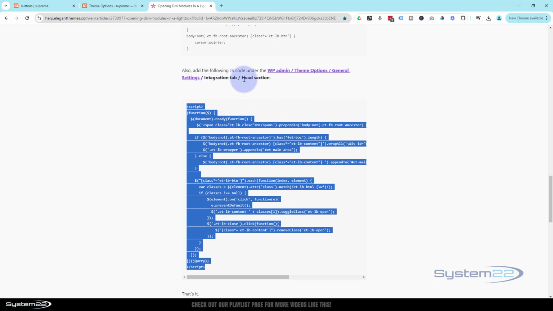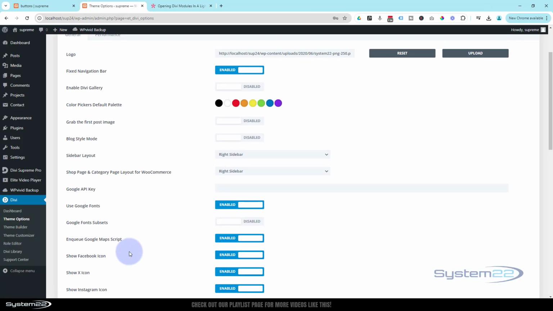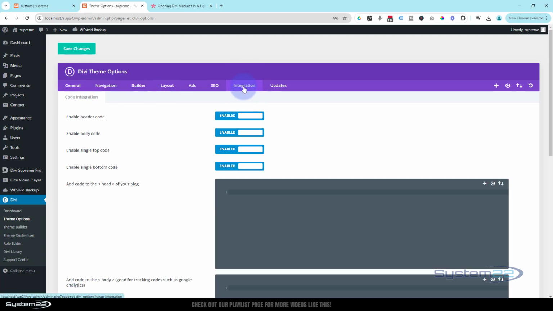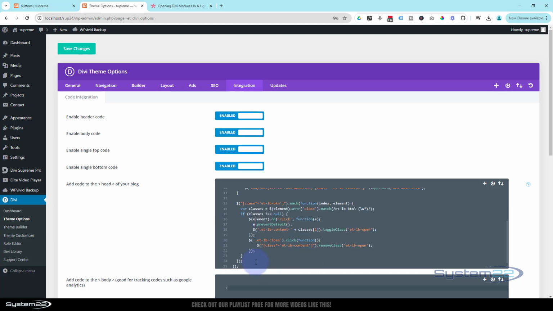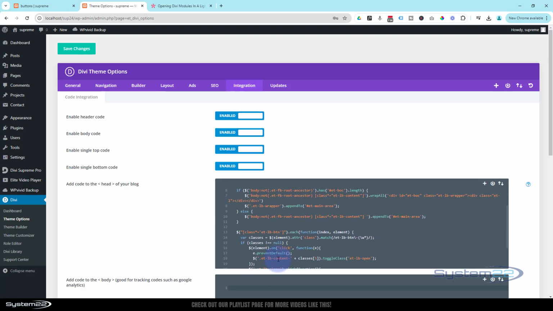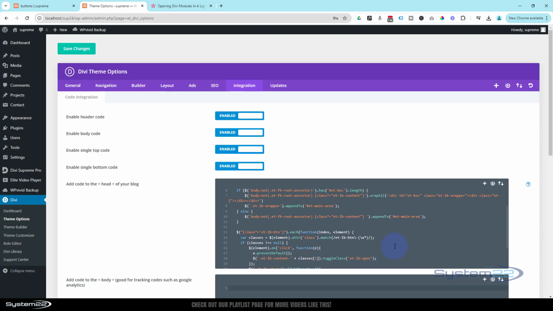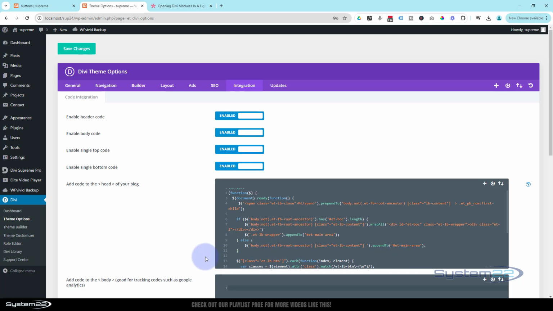And it tells you to put it in the integration tab head section. To do that, go back to where we were, which was on the General tab of our Divi theme options. If we roll over here, we've got an integration. Add the code to the head of your blog. So you need to put your cursor in there, Control V to paste again. We've got that bit of JavaScript, and again it's telling various class names that I'll add to our modules in a minute to open or close and pop up. So again, make sure you save your changes, that's really important, till we get the little green check mark there.